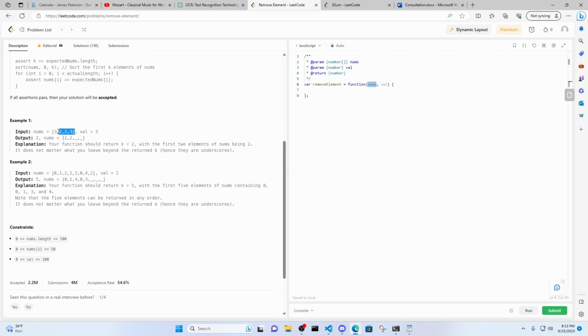So for example one, we have an array with 4 elements, 3, 2, 2, 3, and the value that we don't want inside of this array is 3. Output's going to be 2. The array that we're returning, or the modified nums array, should have the two 2s in the beginning and then either the 3s at the end or the 3s removed. Your function should return k equals 2, with the first 2 elements of nums being 2. It doesn't matter what you leave beyond the returned k, hence they are underscores.